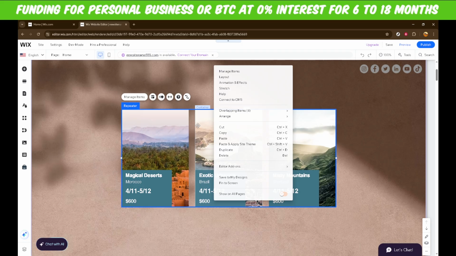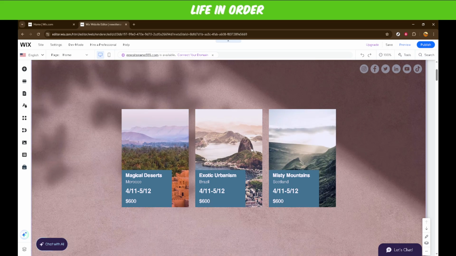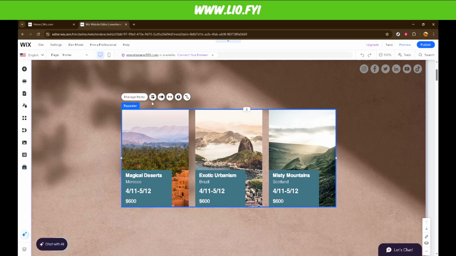From the context menu, find the Delete option and click on it. This is the pivotal step where you'll actually remove the repeater from your page. It's important to remember that deleting a repeater will remove all items it contains, so make sure you're ready to part with them. If you have second thoughts, most actions in the Wix editor can be undone, giving you peace of mind. Now that the repeater is deleted, let's turn our attention to managing individual items.